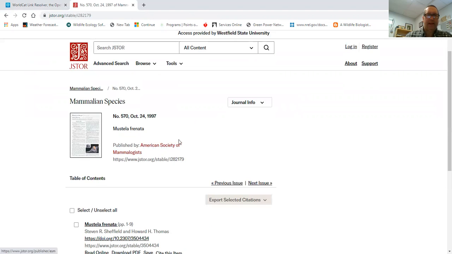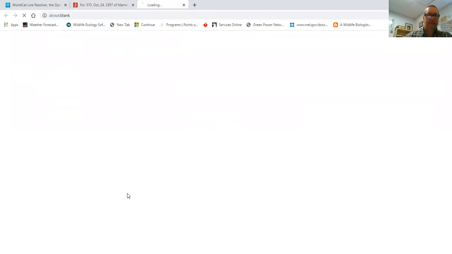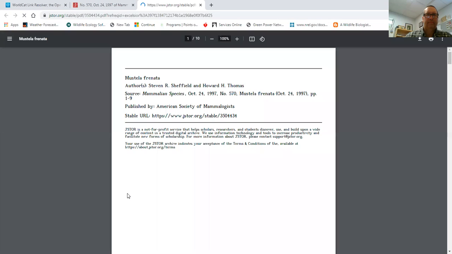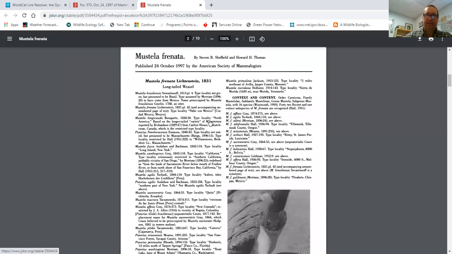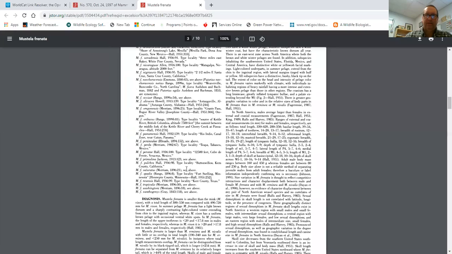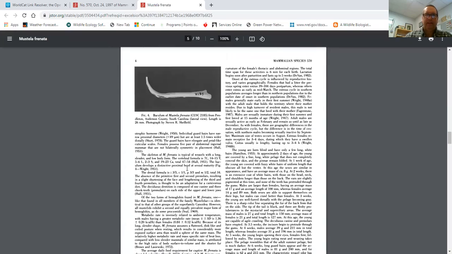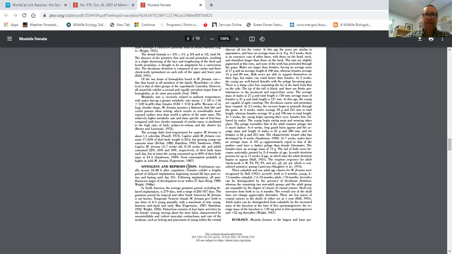It takes me to this page, and if I go to the bottom, here's the stable link. I can click download PDF, and it opens up the monograph for the long-tailed weasel. This one was published in 1997 by Sheffield and Thomas. It gives you the taxonomy and all the other information about the weasel as it was known in 1997.